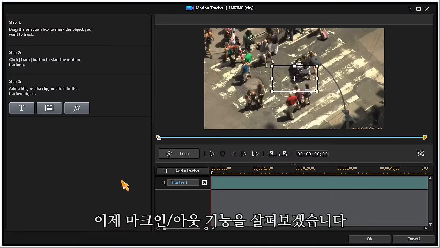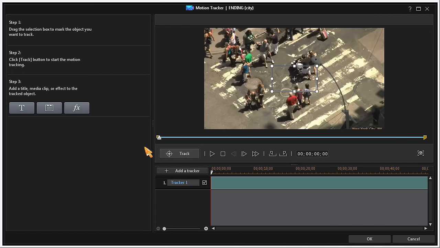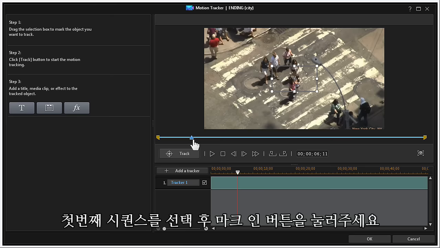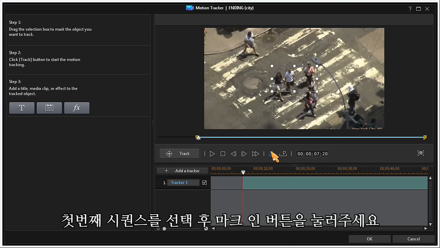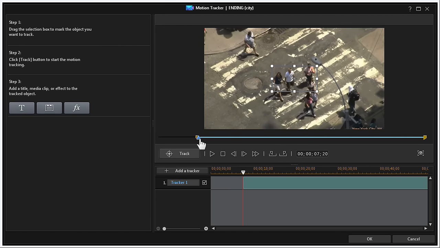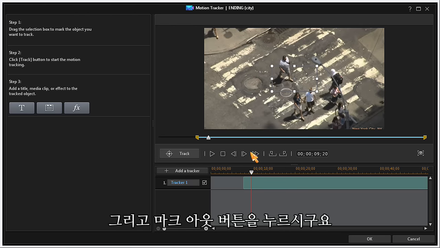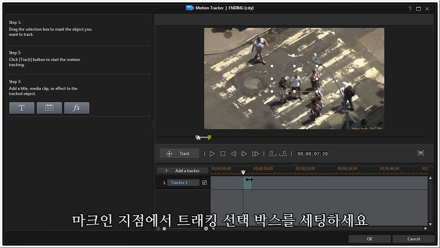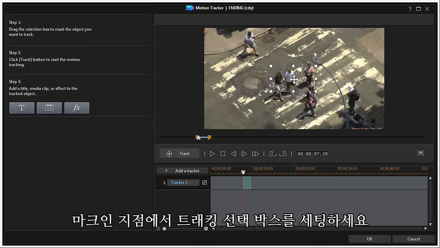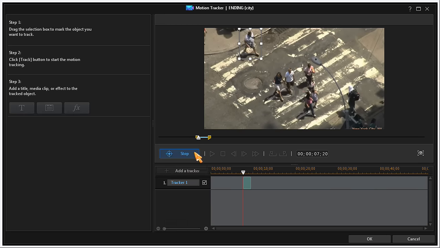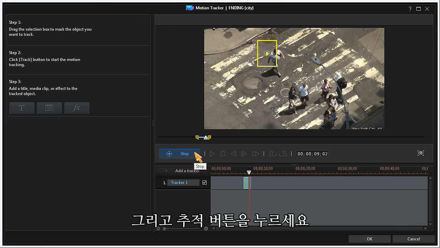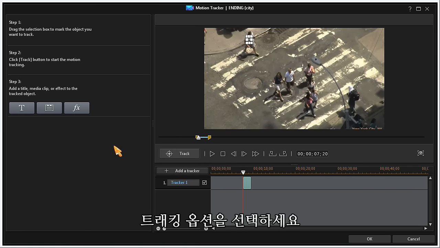Finally, we'll look at the Mark In and Mark Out option. Locate the first sequence and click on the Mark In button. Move down the timeline to the sequence's end and click on the Mark Out button. At the Mark In point, set your tracking selection box. Then click on the Track button, and now you can choose your tracking option.